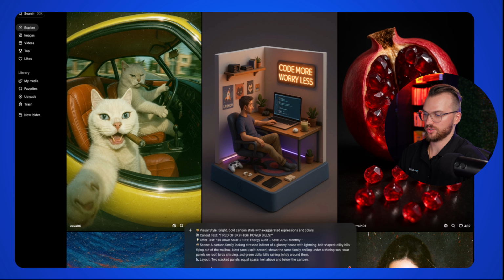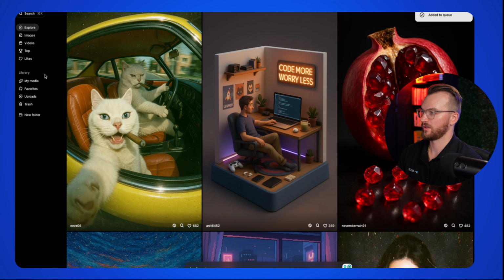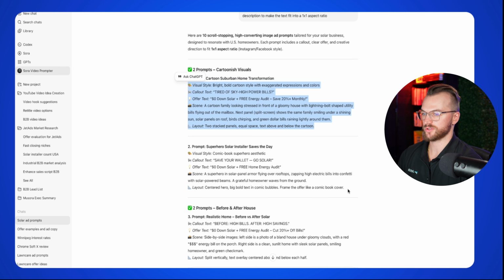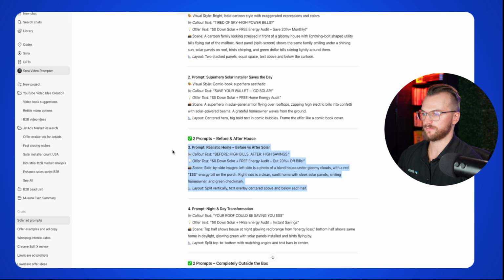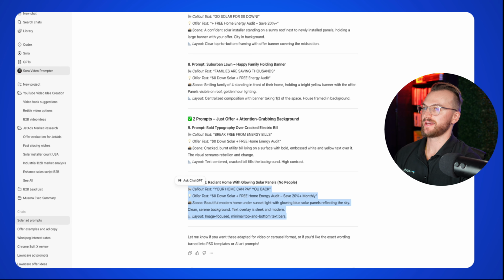I'm going to make sure all text fits into a 1 by 1 aspect ratio. Then we're going to paste that. Go to my media there, and then we can see this is generating right here. And then we can also go ahead and paste in this one. Boom, and just like that, we uploaded a bunch of these different prompts into Sora right here.